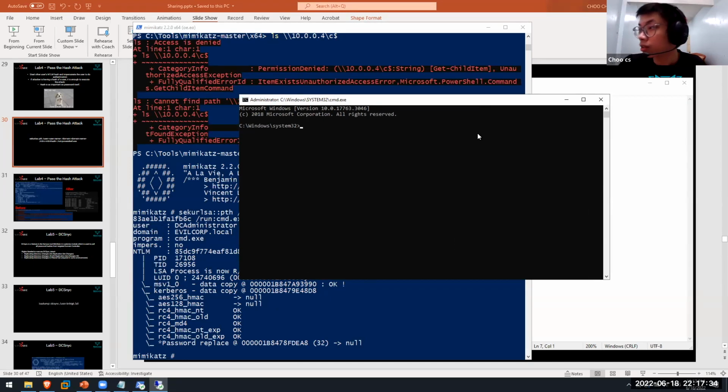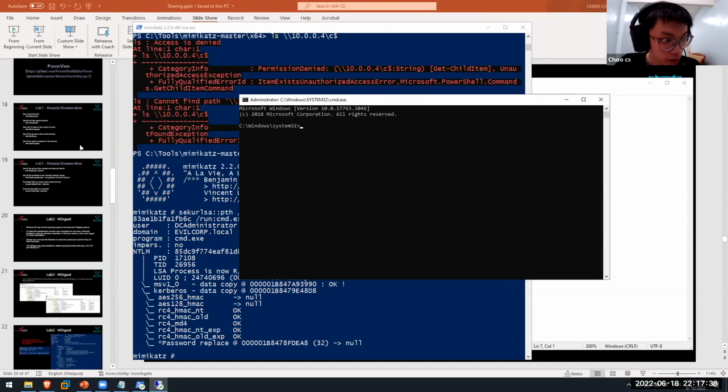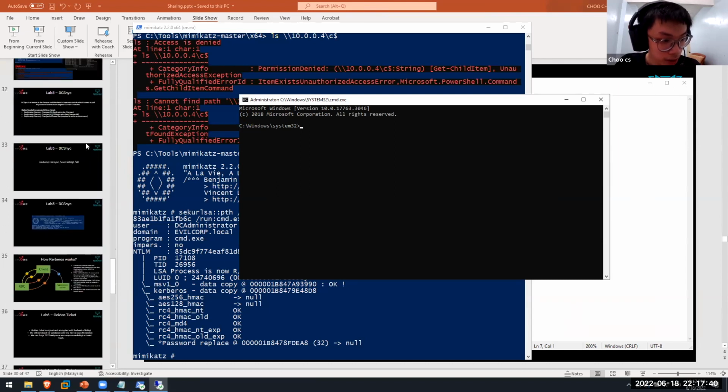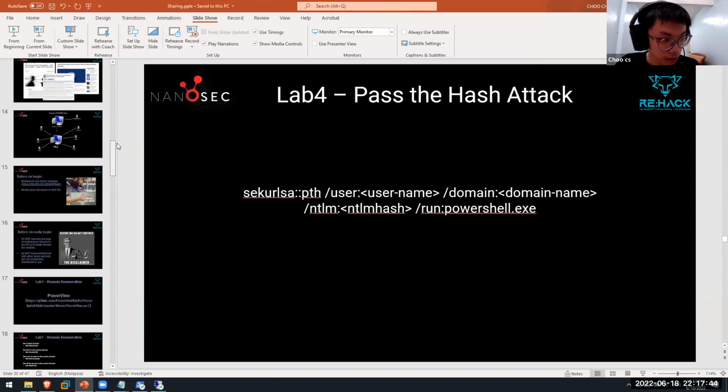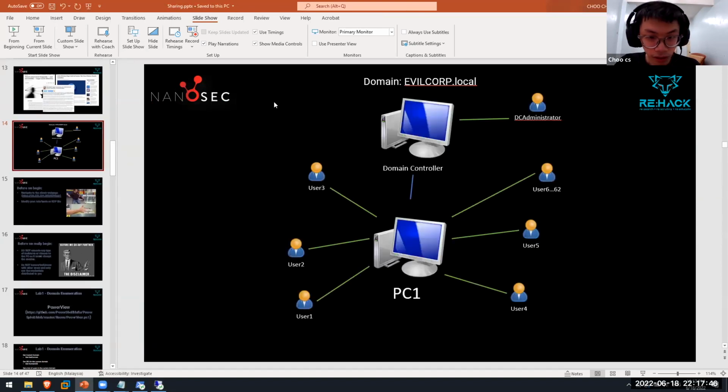Okay, why are we targeting server DC? Let me show you. Based on this topology, we only have PC1 and the domain controller. So the DC is actually the core of the entire domain, so we most likely target the domain controller itself.